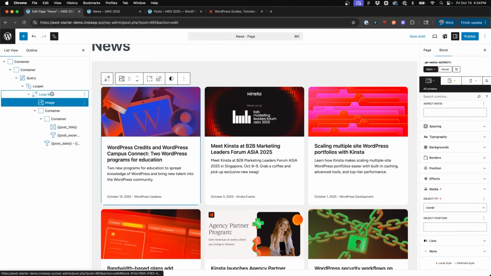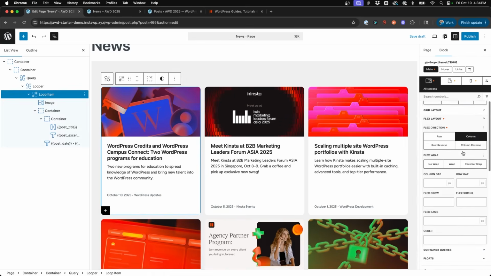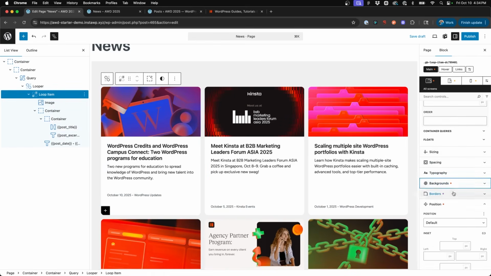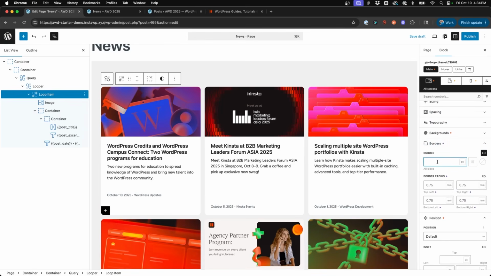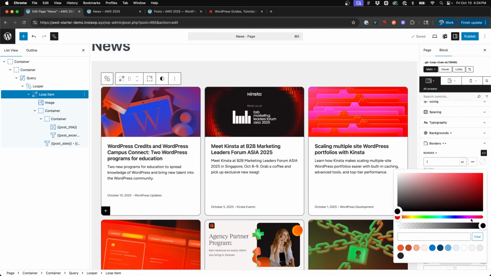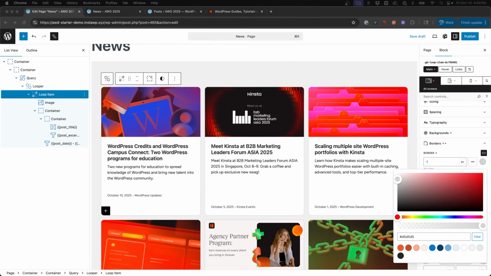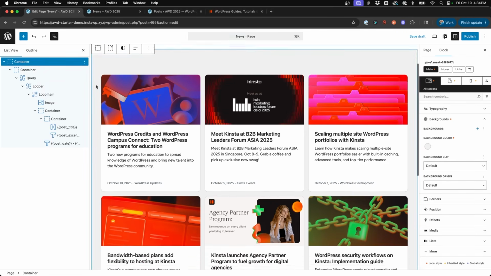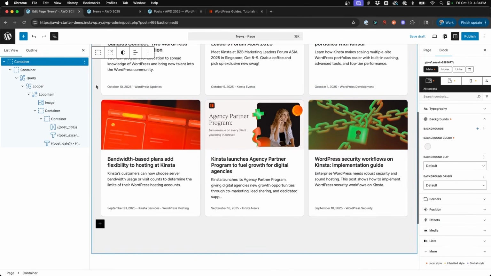So if we come to our loop item, I'm going to go to border and add a 1 pixel border. I've got a gray color here. I don't know if it's dark enough. Not quite. Let's just make it a little bit darker for the sake of this tutorial. All right, and that's looking pretty good. So now we've got our 1 pixel border on our cards.